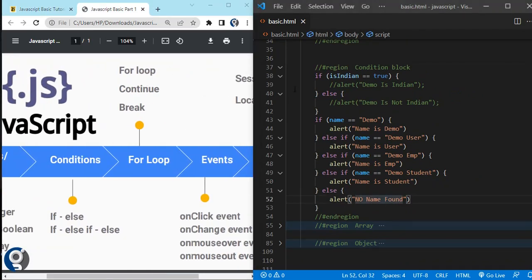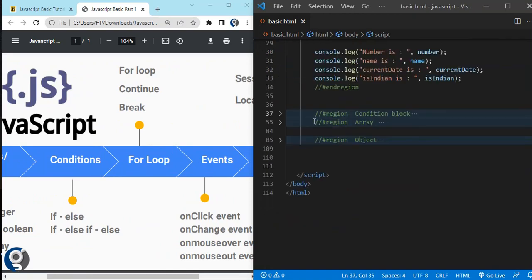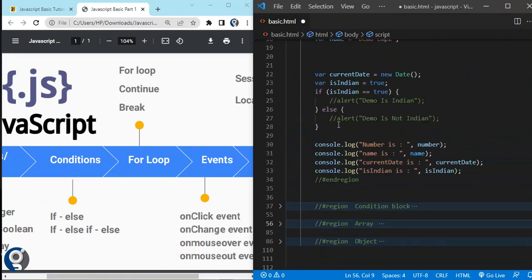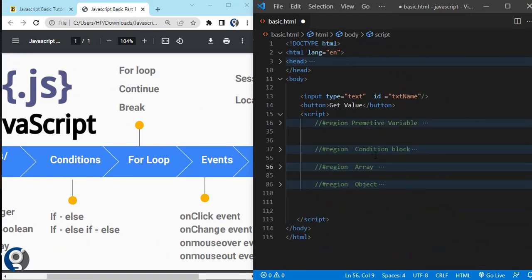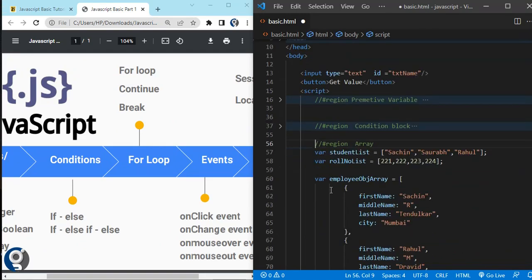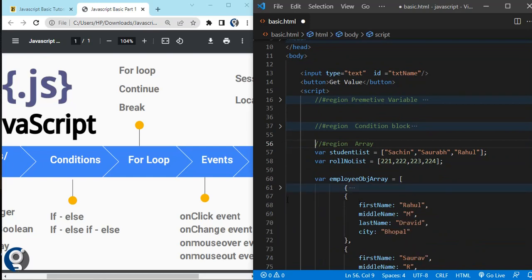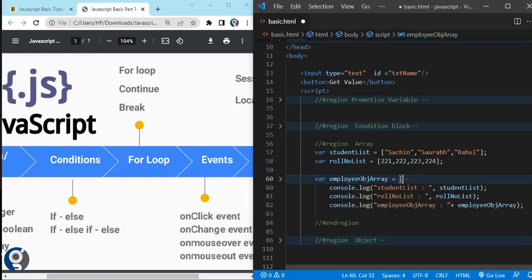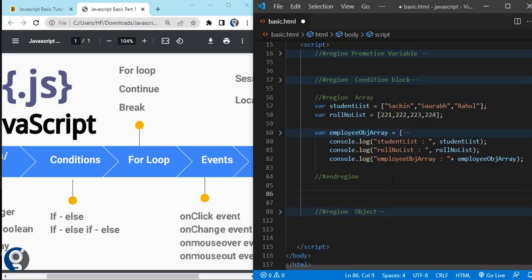Let's see what a for loop is. As I have discussed arrays, in an array we have data of multiple types in a list. Like here we have 3 elements, here we have 3 elements, here we have 4 elements. So what if I have to use the for loop? It means I have to iterate over all the elements I have. For that we have to use the for loop. So let's create a region for loop.